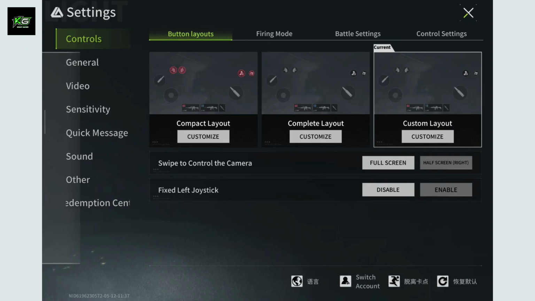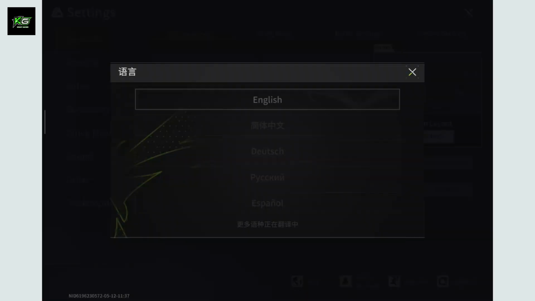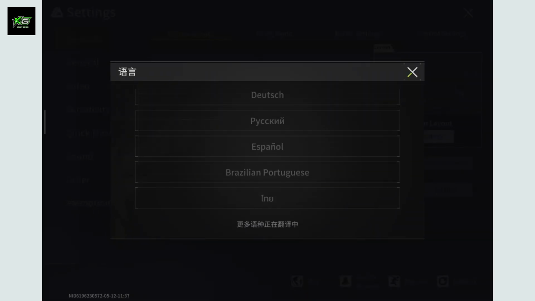After you're inside this control settings tab, look for this globe icon at the bottom center, click on that and choose a different language you want to change to.